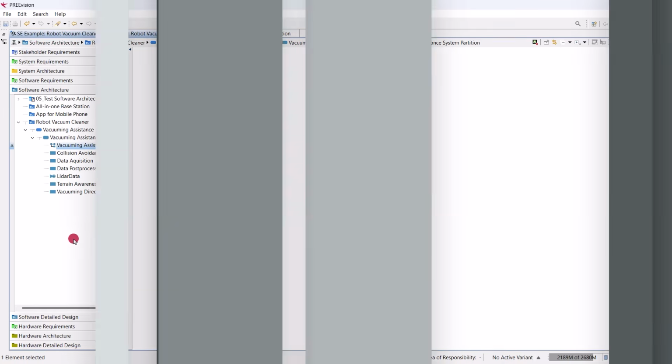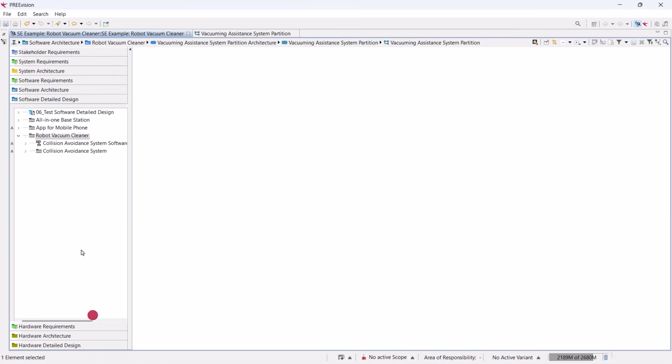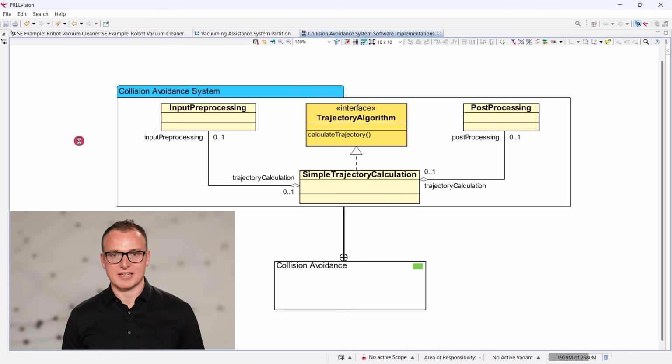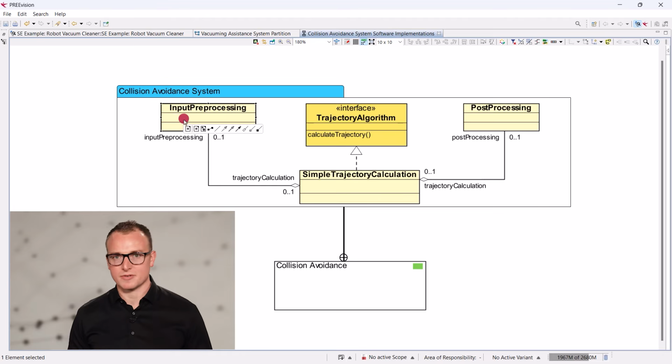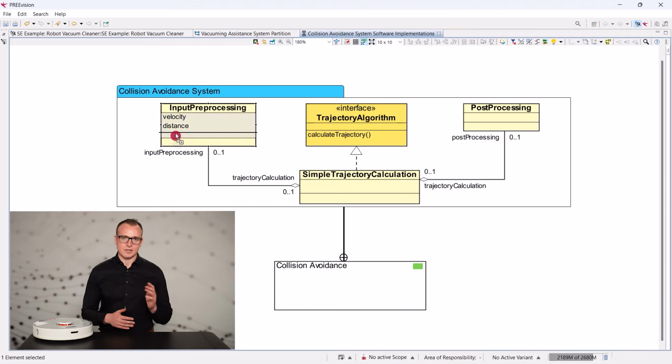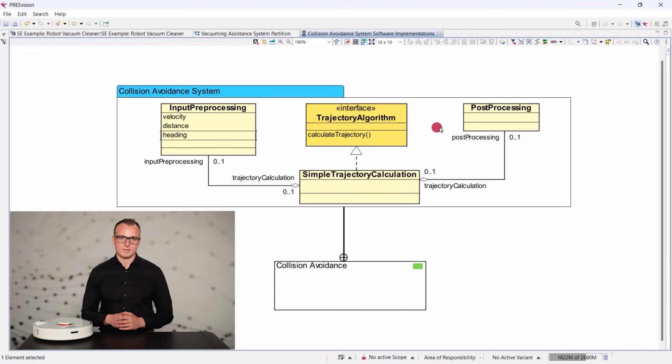Besides defining the architecture, PREEvision also allows us to define the detailed software design. Here we have a class diagram that describes the inner structure of the collision avoidance software component. We want to expand the interface of the trajectory algorithm. For the input pre-processing, we define some properties: velocity, distance, and heading. For the post-processing, we define a method to serialize the data.